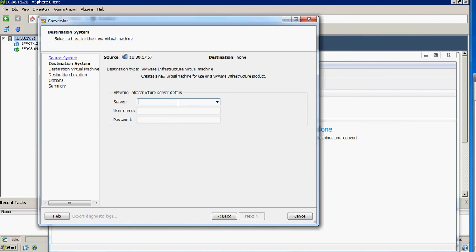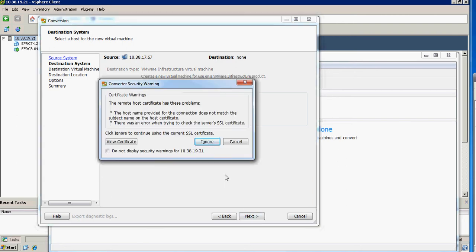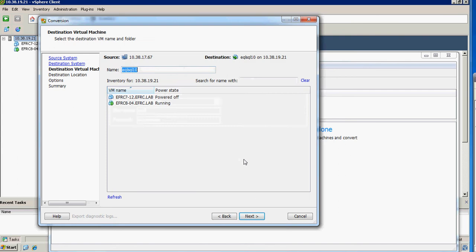The IP address of the ESX server, and you can see it here, 10.38.19.21, with the root credentials. Click on next. So you can give it a name, so I'm going to give it the name SQL10 Linux.